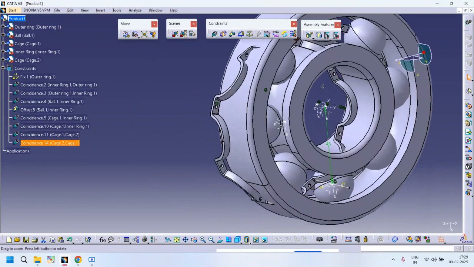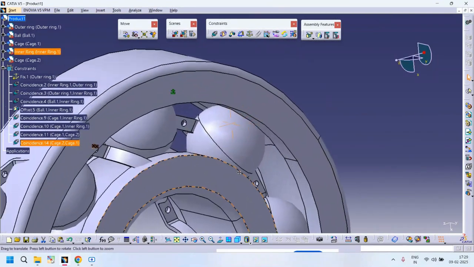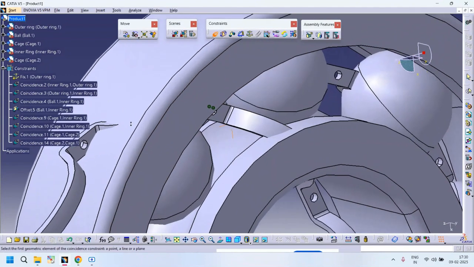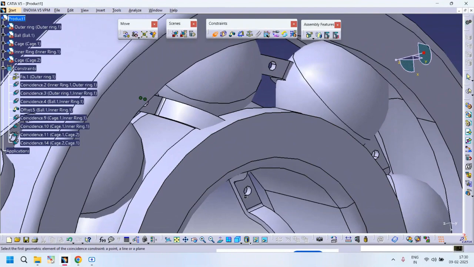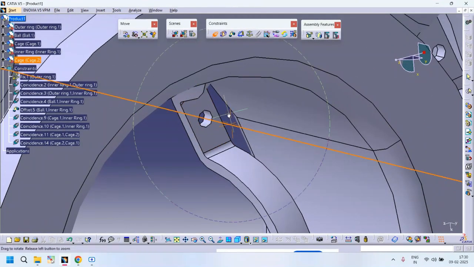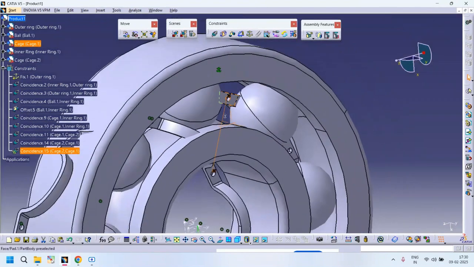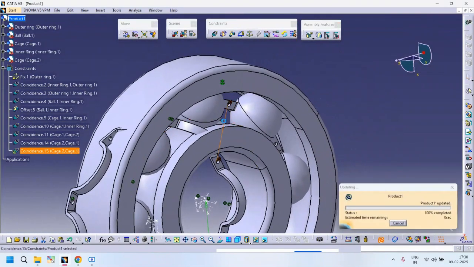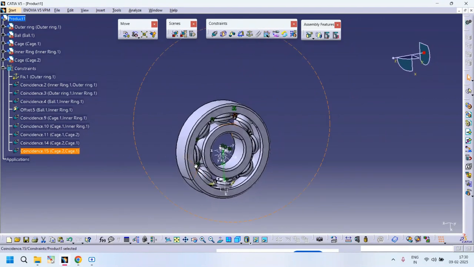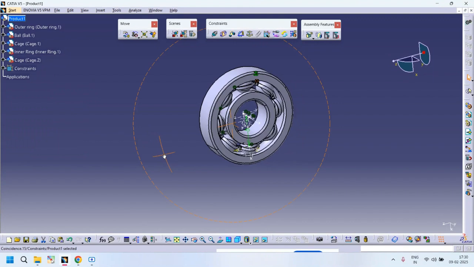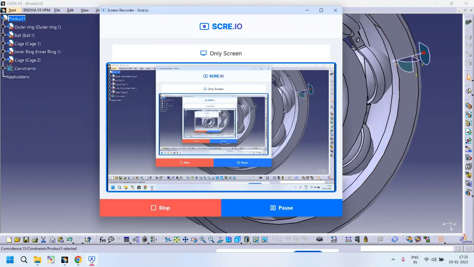Then one more hole we can match for the perfect assembly. So second hole we will assemble. So the position will be accurate. Now it is completely assembled and this is the assembly of the ball bearing. Hope you have understood. Thank you.